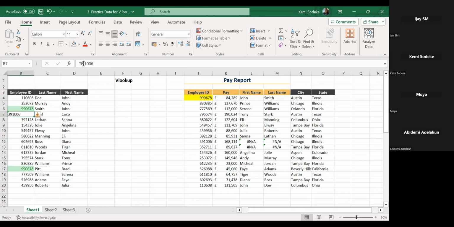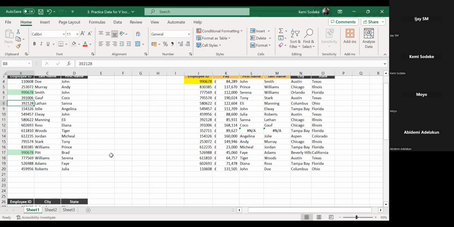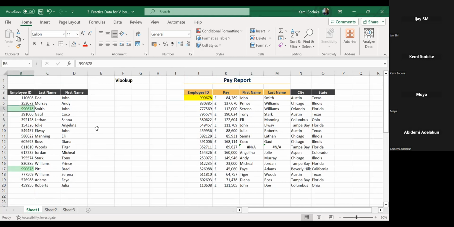So I would change this back to number. Let's see. Smith John. What was Smith John's number? John Smith was... I'm just putting this data back to what it was.